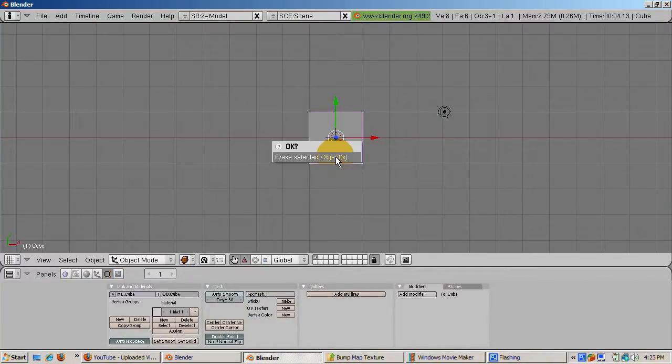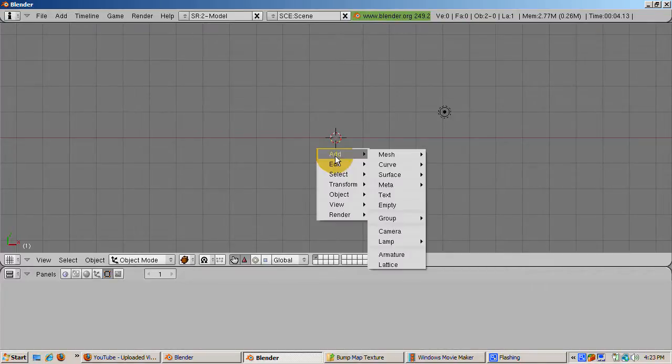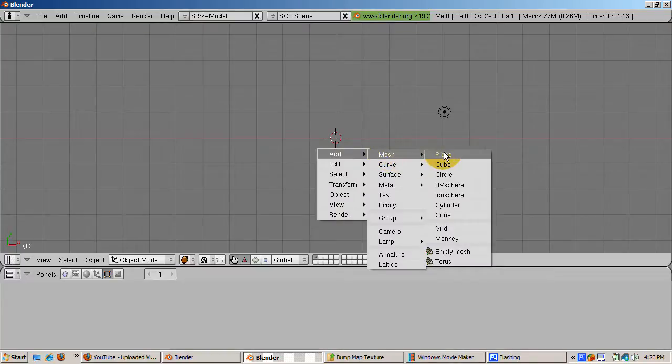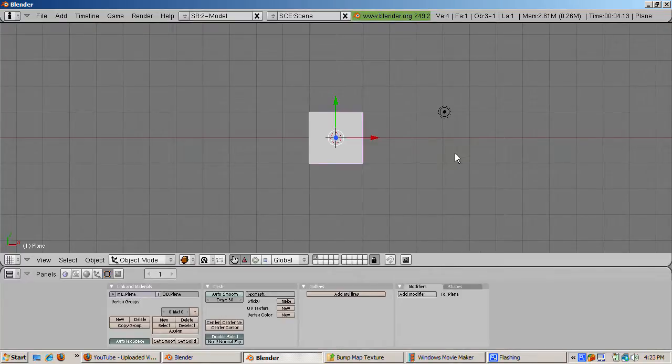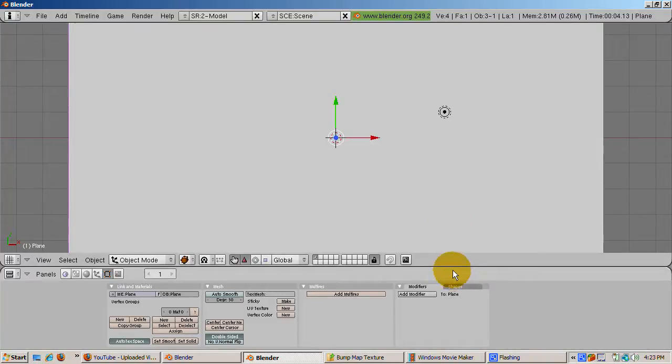Okay, let's get started. First, delete the default cube with right-click to select, then X, then Enter to confirm. Add a plane with space, add mesh, plane. Scale it up 10 times. That's S, 10, and Enter.